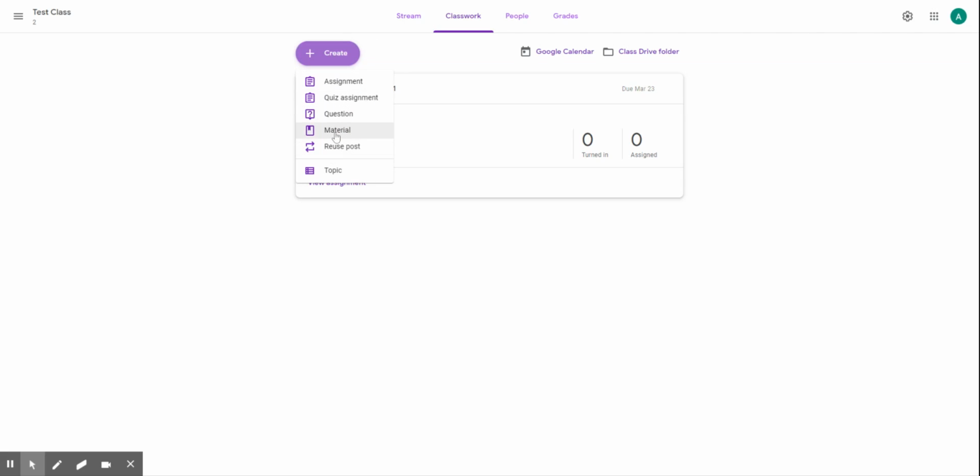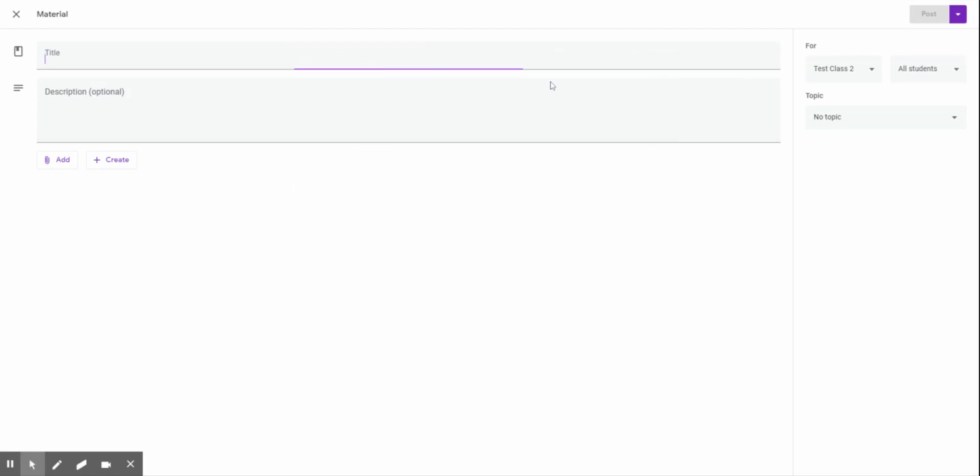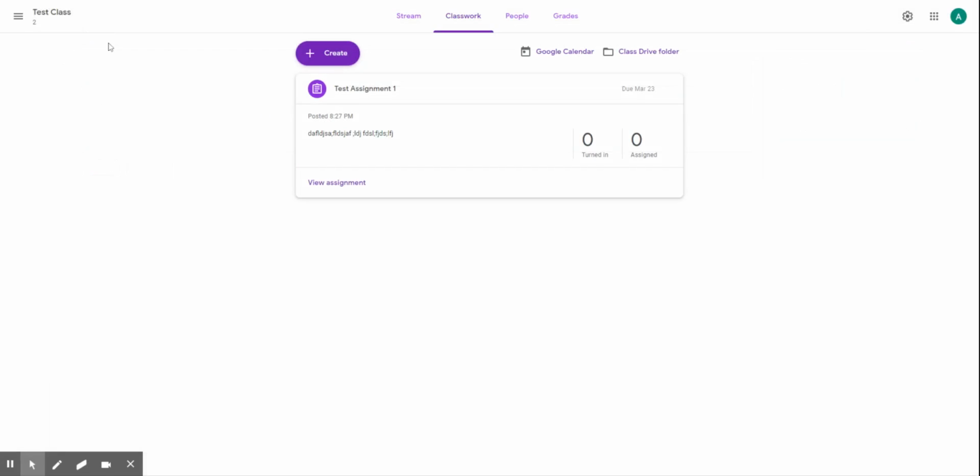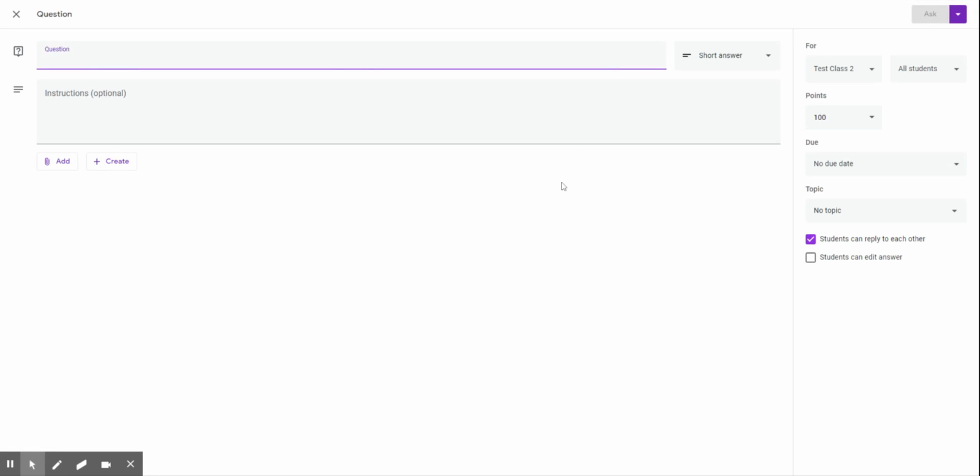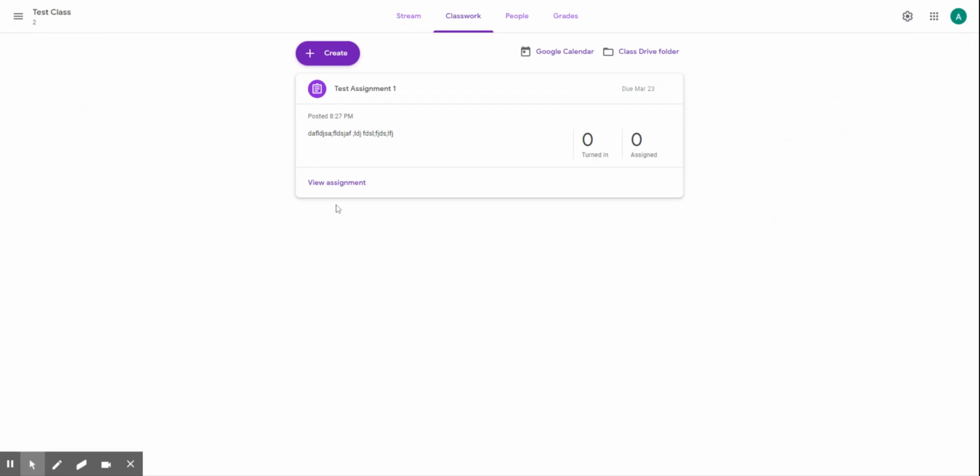Again, you can create material, and it's pretty much the same thing, except there's no grades. And you can create questions. You can put grades on that, but it's just a very, very simple thing. They just will probably type. You can have students replying to each other if you want a discussion. Students can edit their answers. You can choose whether you want that or not. But those are the kinds of tools that you have here.